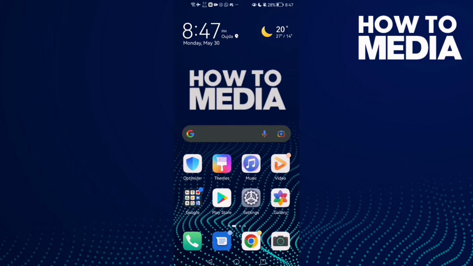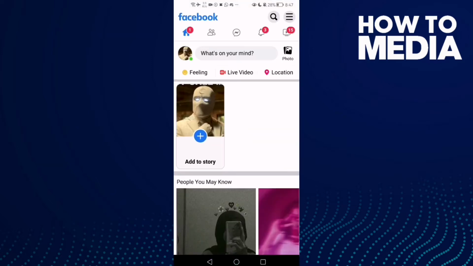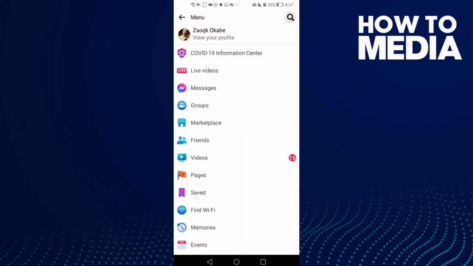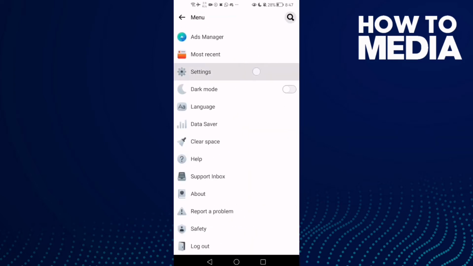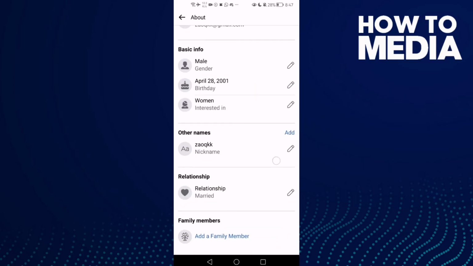Hello guys, in today's video I'm gonna show you how to make no one can see gender you're interested in on Facebook Lite. First thing, go to Facebook Lite and here just click these three lines in the top corner and go down until you find settings and here profile information and go down.